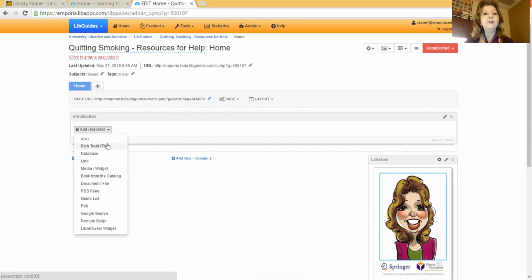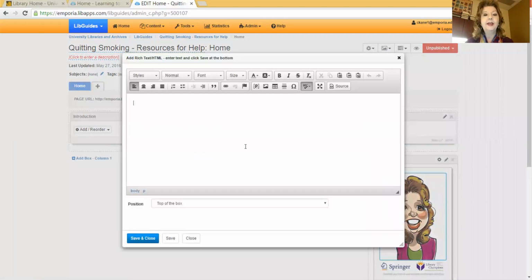One of the most versatile ones, and one that I tend to use pretty often, is this first one that's called Rich Text or HTML. If you've ever done any coding with HTML for a website, this is going to seem a little bit familiar. If you haven't, don't worry about it. You don't need to know this in order to use LibGuides. So I might just start typing some text here that might tell my audience a little bit more about what this guide is about, why people might want to use this.